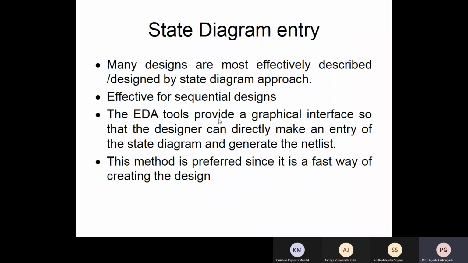State diagram entry. Many designs are most effectively described as state diagrams. These are effective for sequential designs. All of you know about finite state machines, so state machines are obviously described in terms of state diagrams. The EDA tools provide a graphical interface so that the designer can directly enter the state diagram and generate the netlist.